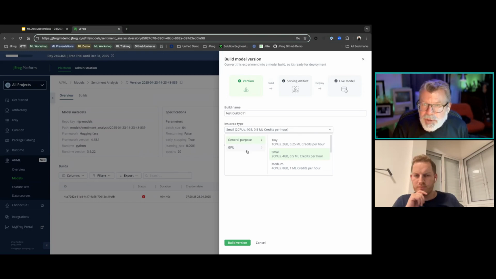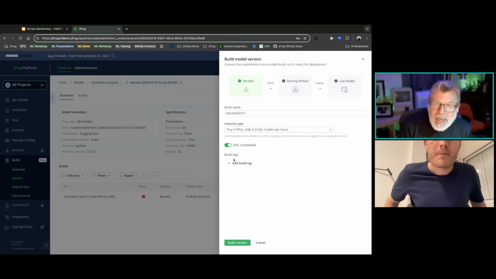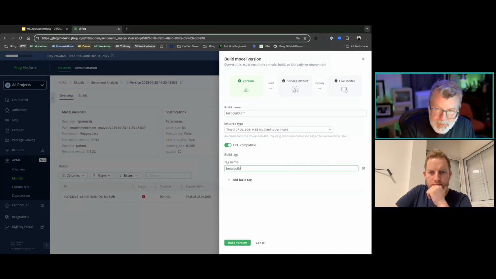I'm going to choose my infrastructure, right? I could do CPU or GPU based infrastructure for this testing. In this case, I'm going to use a tiny for this one. I don't want to spend a lot of money. I can make it also GPU compatible. How awesome is this? The portability aspect of making this GPU compatible. And I can add some other tags, like beta. I can say beta build, 011.